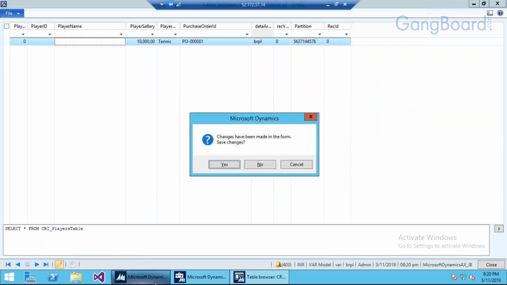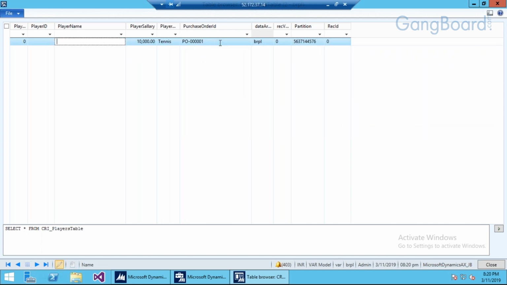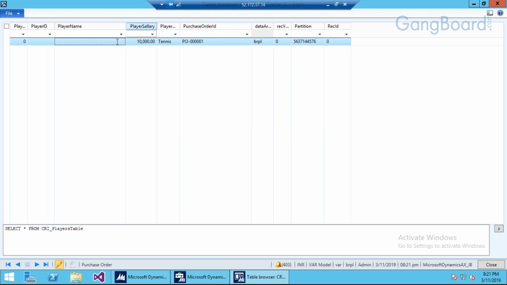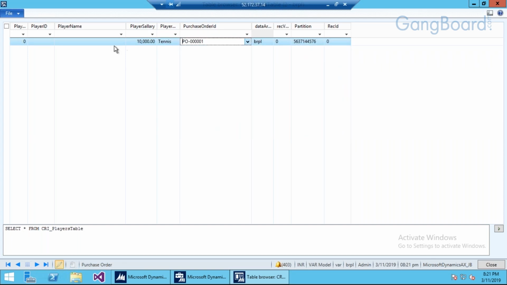No. See, I am modifying this one. When I modify this one, I need to update this field, which means I have to write in the modified field method. When you write code in the update method, it is if a record already exists and I need to update 10,000 to 20,000. If I'm modifying some field and on modification of this field I need to update some other field, then you will write code in the modified field method. When you are updating, you are not modifying anything. But here I'm modifying this field, so you have to write in the modified field method.